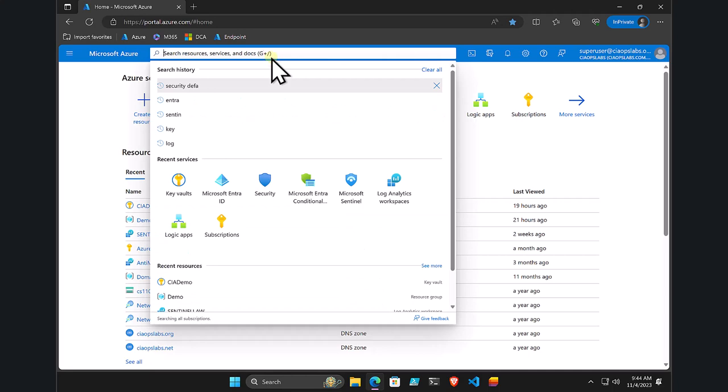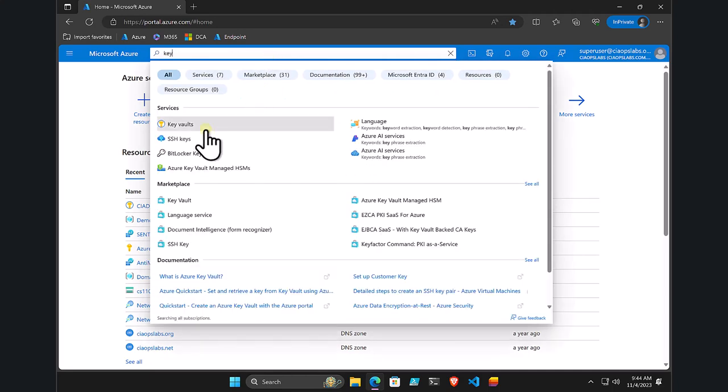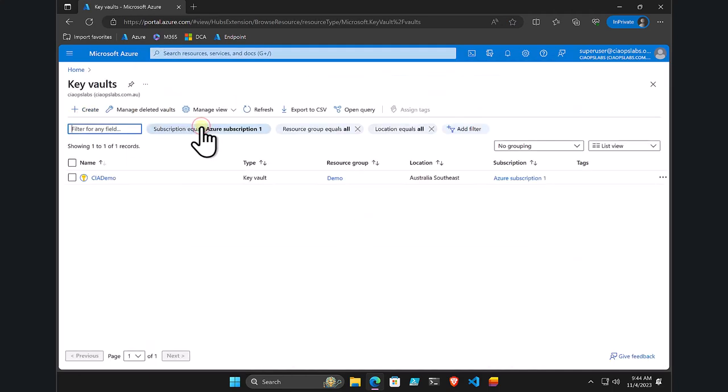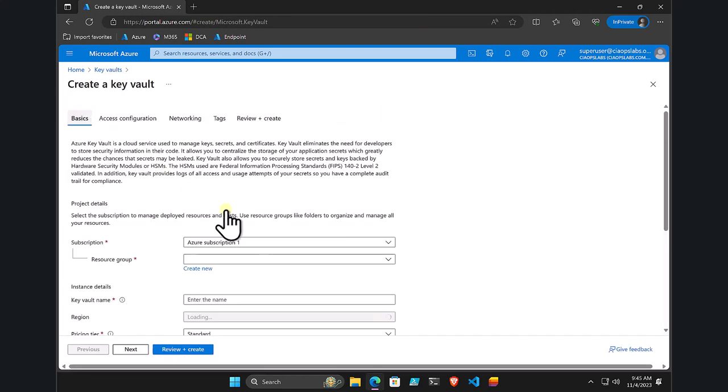Go up the top here and do a search for Key Vaults. You'll see that we have a selection there, which we can open and it'll take us to Key Vaults. Now, remember, you will need a paid Azure subscription if you're going to use Key Vaults. So make sure that is in place first. Here you'll see that I have a Key Vault already in place, but I'm going to create a new one in the top left here and follow through the wizard.